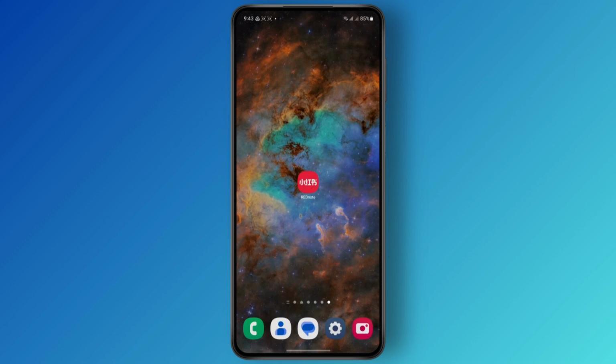In today's quick tip video, I'm going to be showing you guys how you can easily turn on or off dark mode on the REDnote app. Whether you're using the app at night or just want to toggle the dark mode on the app, I've got you covered. So watch the video till the end to find out how.